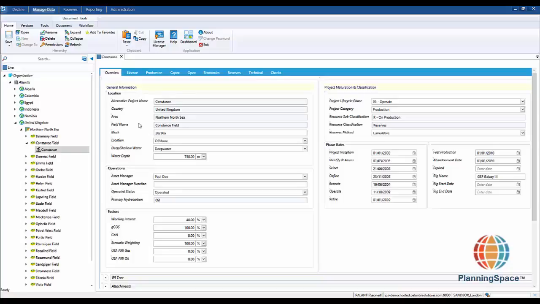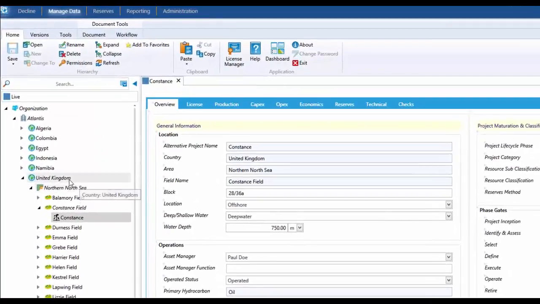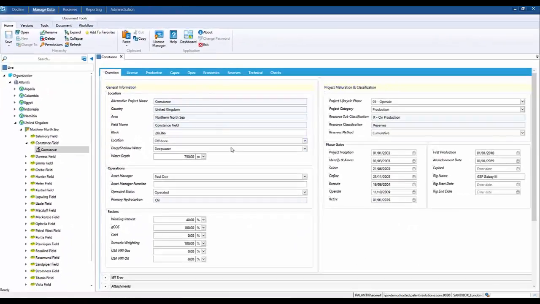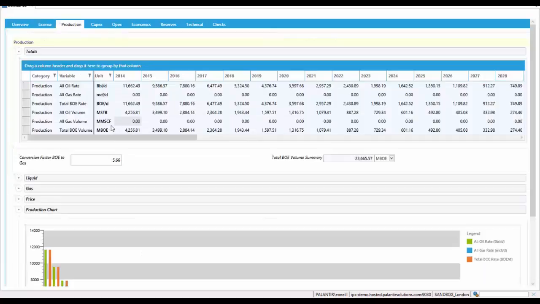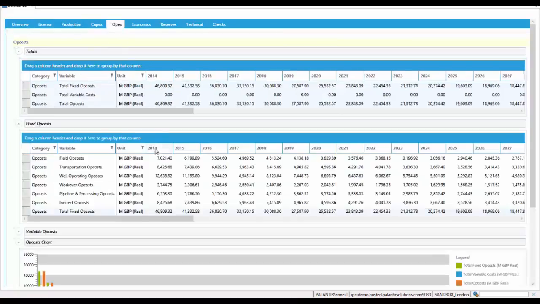Just to give you an idea of the types of data we can retrieve, I'm going to open up PlanningSpace here, and I'm in the Manage Data section. In my hierarchy of documents here, under the UK, I've got a field called Constants, and this project document has various variable types and data types. A typical workflow for a user may be to come into the Manage Data section of PlanningSpace and either read or edit data directly within the document itself. So we have production numbers, operating costs, and so on. The user can come in and make changes directly within the document.